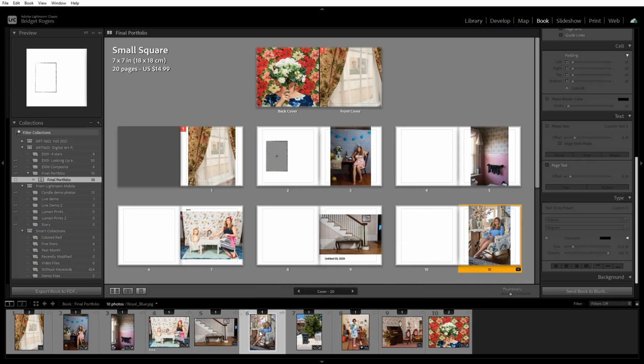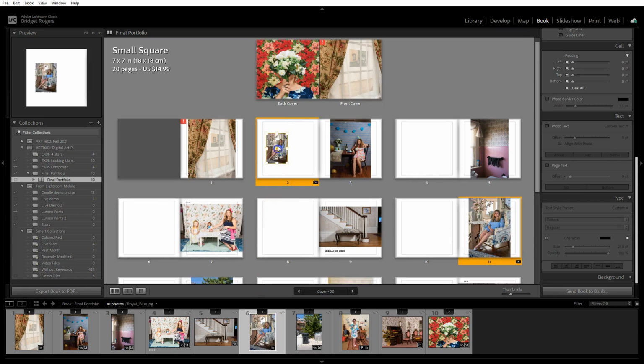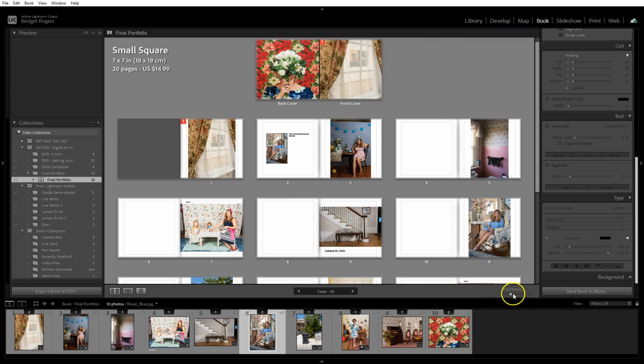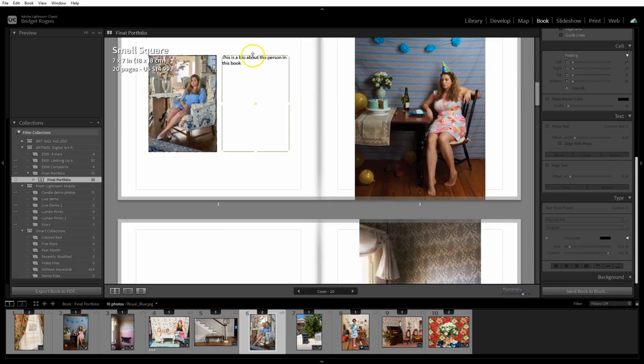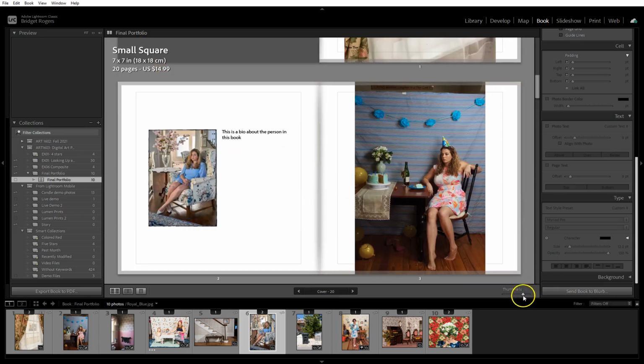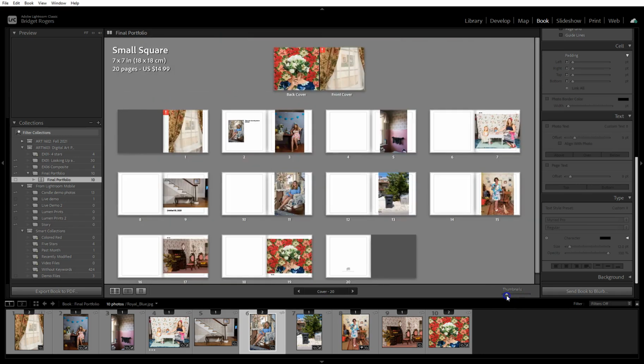So this is where I could take one of these photos and I could drag and drop it into this box and it'll format it, and then this is my text box, and I can say this is a bio about the person in this book. And we can zoom in on that to see my spelling errors. Maybe you want to do that. Maybe this is a personal story about someone, or maybe you want to add a poem or something. That's up to you. So this is how you create a book.